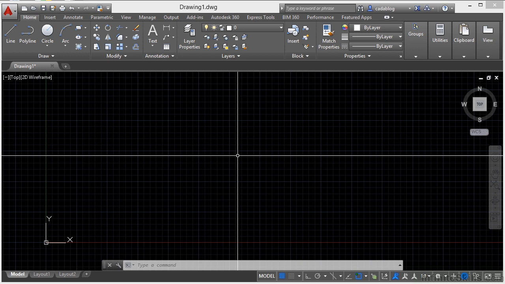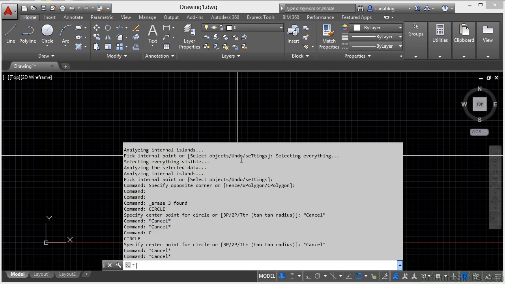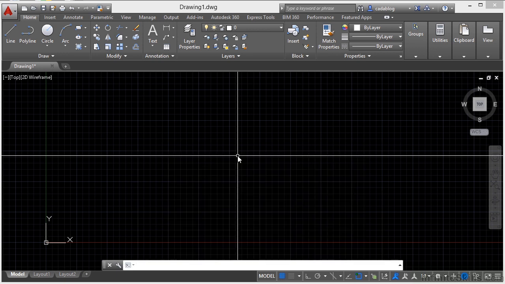So here are a few more tips that I want to show you about the command line. If I press the F2 button, that brings up the command line history. This will allow you to see what you've been doing. Press F2 and it goes away again.